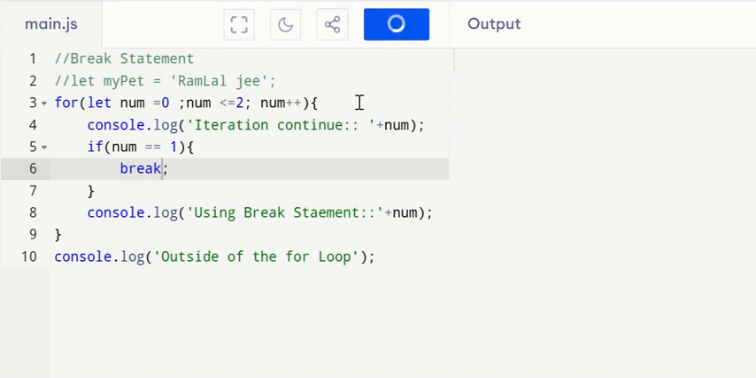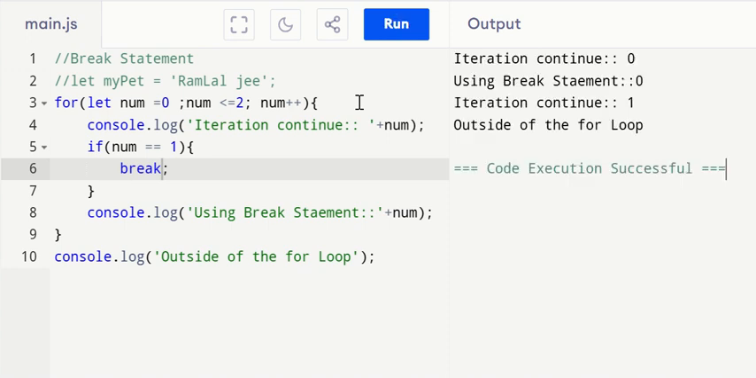So let's run. So you can see here iteration continue 0 using break 0, iteration continue 1, and then number is equal to 1, the break statement works, so the whole loop is broken, and then after the loop closes, it consoles outside of the for loop, okay. So that is the difference between break and continue.